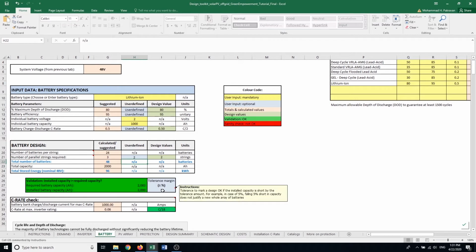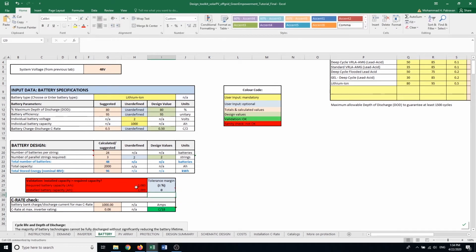Now let's see that I have a 5% tolerance margin here. With a 5% tolerance margin, if I use only 2 parallel strings of batteries, I provide 2000 amp hours of storage capacity, while my system requires a little bit more, 2083 amp hours, but it's okay because I have a 5% tolerance margin. If I have a different tolerance margin, let's say I don't want to risk up to 5% and I put it at 0, you see this table turns red, meaning that your battery capacity is not really appropriate for this required capacity. So you could decide what your tolerance margin is. I'm going to keep it at 5% throughout the toolkit. I think it's a reasonable number.